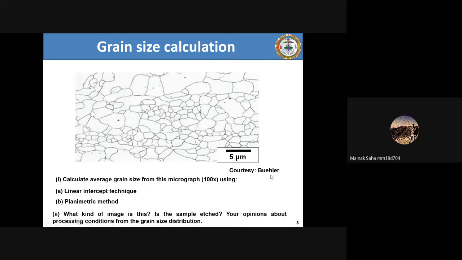So the processing condition is that the material has undergone partial recrystallization. That is the reason why there are certain packs of grains which are very small, where recrystallization is yet to happen, and certain regions where recrystallization has already happened or has started happening. Those grains have started becoming coarse, but these grains are still small. So that is the processing condition. Is it understood?